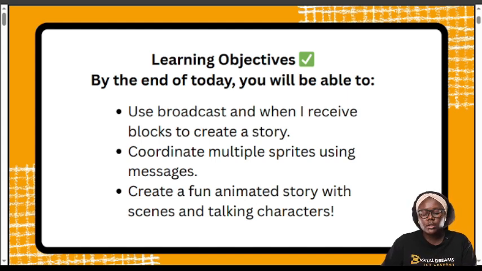Secondly, you'll be learning how to coordinate multiple sprites using messages. And thirdly, you'll learn how to create a fun animated story with scenes and talking characters. That's our sprites.